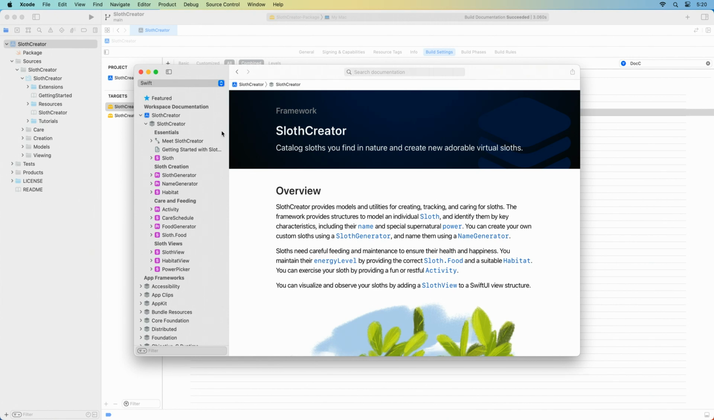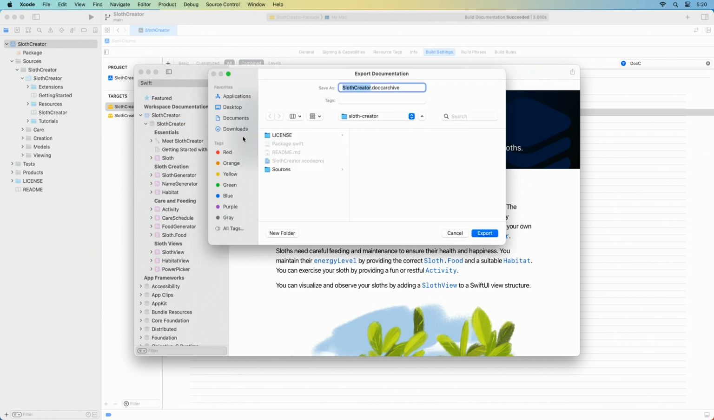I'll move my mouse over to the Documentation Navigator and the Sloth Creator technology item. Next, I'll click on the context menu and select Export. I'm going to export it to a directory named Docs in the root of my repository, because this is how I've configured GitHub Pages to publish my documentation website.